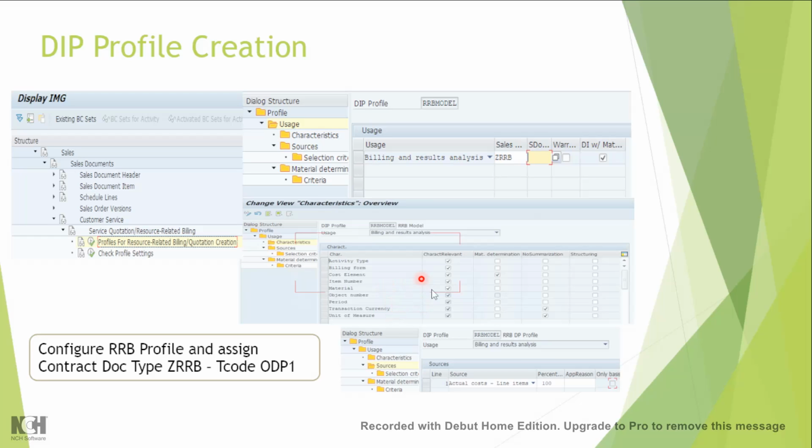After this usage, you go to the characteristics and identify which characteristic values you are going to use in this RRB solution. Like activity type, you may want to use material number, and cost element we will use. You can select like what I have mentioned here, and you also ensure that these checks are there. For cost element, you should check this material determination field and all.